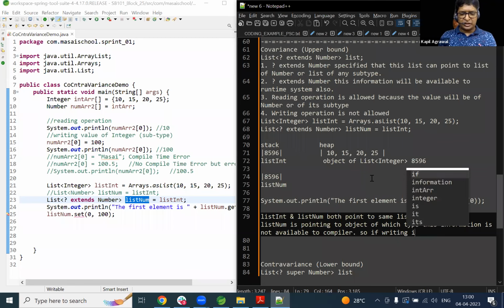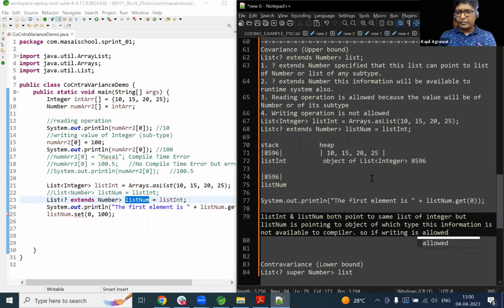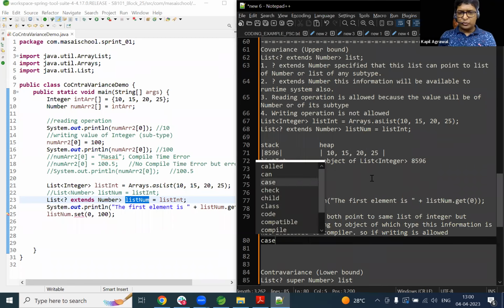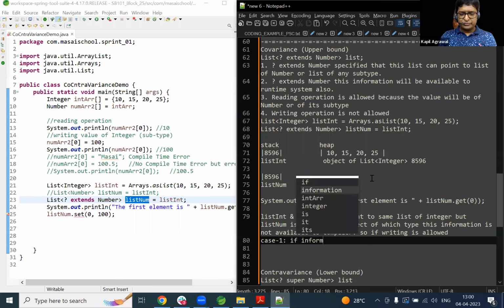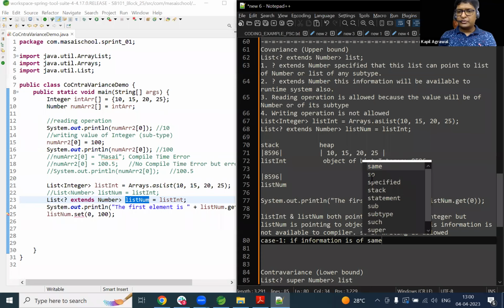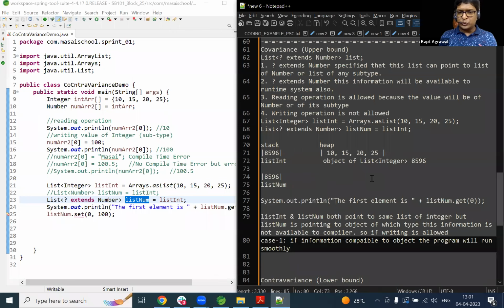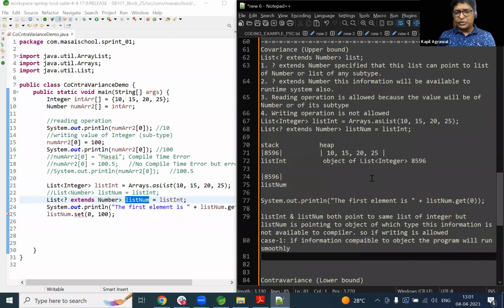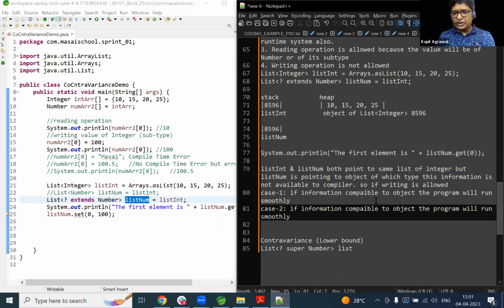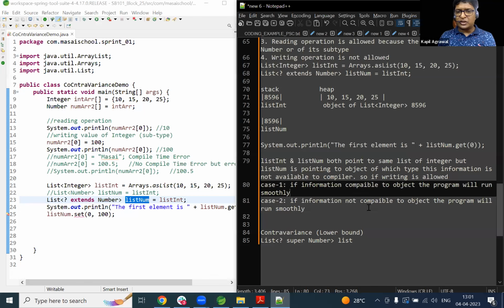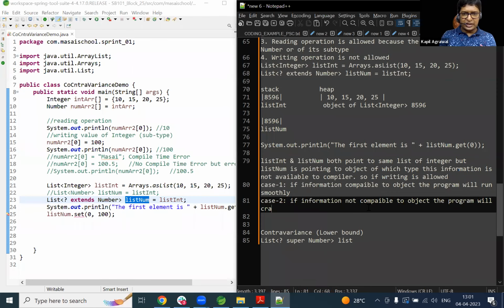Again, let me write. If writing is allowed, then I'm talking about case number one: if the information is of a compatible type, or if the information is compatible to the object, then definitely your program will run smoothly. Then I'm talking about case number two: if the information is not compatible to the object, then definitely the program will crash with class cast exception.